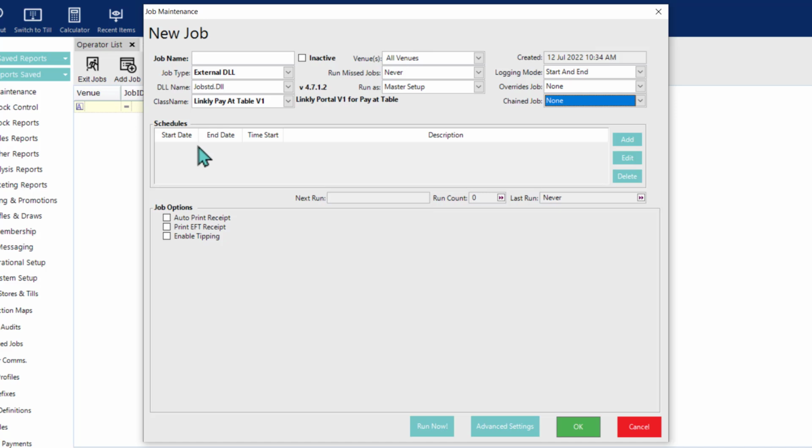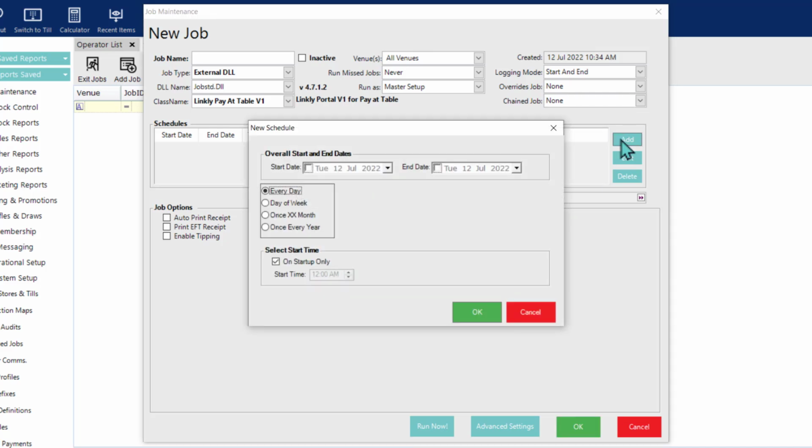And then next down we have the actual scheduling component. So if we go to add a new schedule here, this has mostly the same configuration options that we've seen elsewhere for setting schedules in back office. So we can opt to choose some overall start and end dates, then either have it run every day or only certain days of the week, or whichever day of each X number of months we can opt for there, or just once a year.